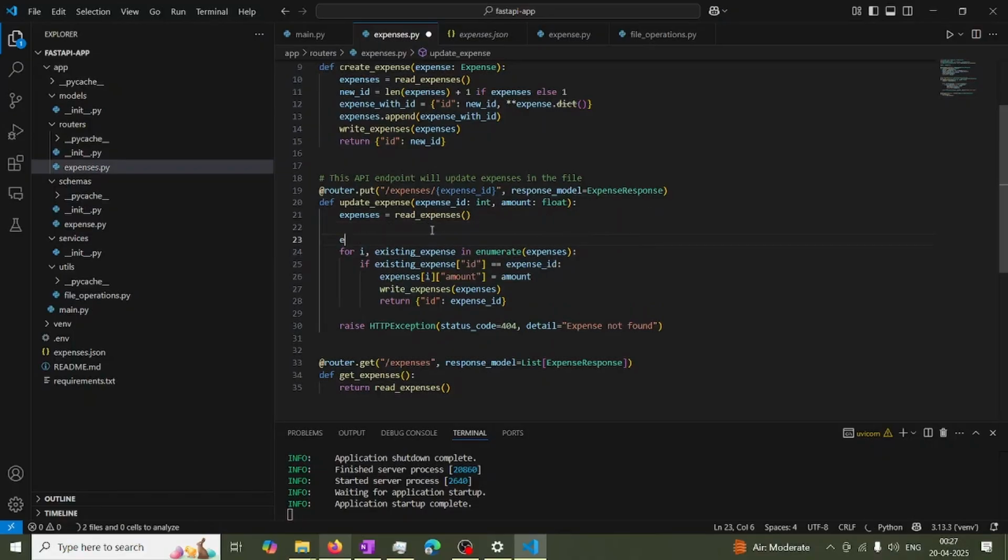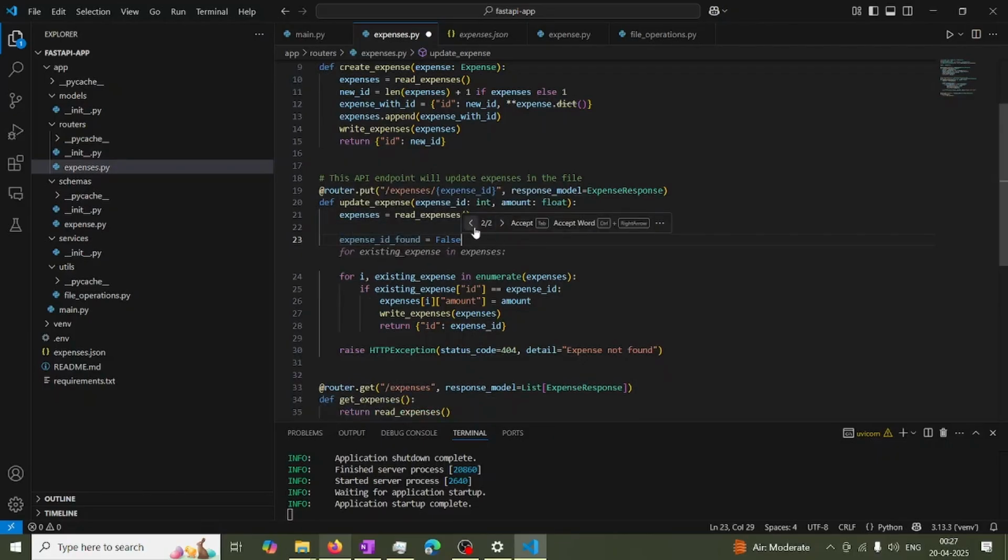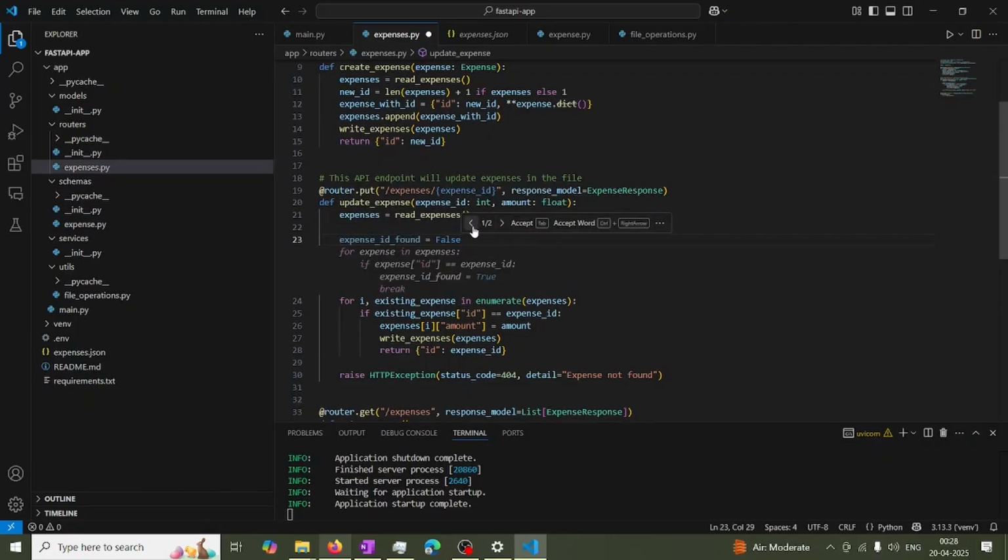Now let me declare a boolean, expense ID found, equal to false. I do not want to accept the suggestion. As you can see here, it is providing multiple suggestions with this bar here. The first suggestion is something like this, and then there is another suggestion like this. I do not want to accept any of these suggestions, so I'm just going to hit the cancel key.